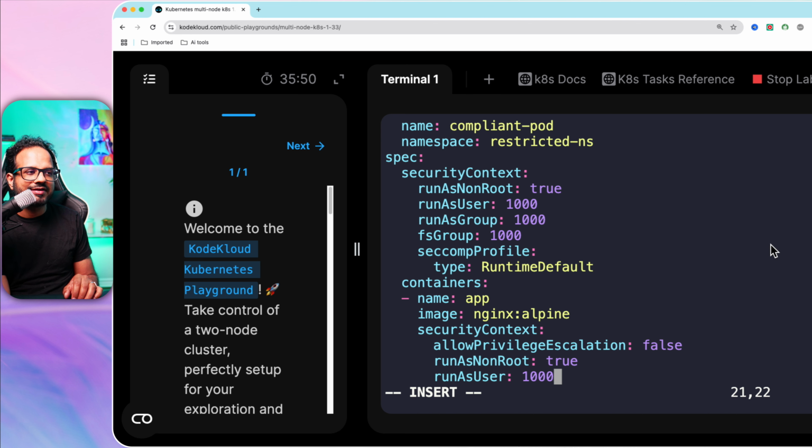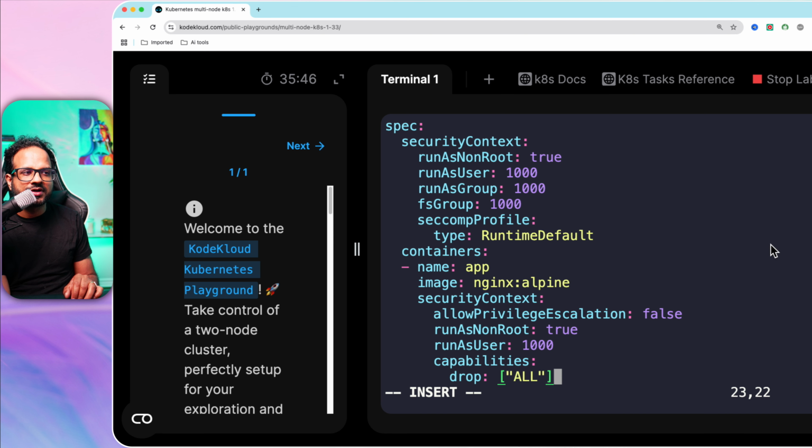Then at the container level as well, allow privilege escalation is false, non-root 1000, and capabilities drop all, because remember we've discussed that the restricted profile would not have any capabilities by default, so that's why we are dropping everything.